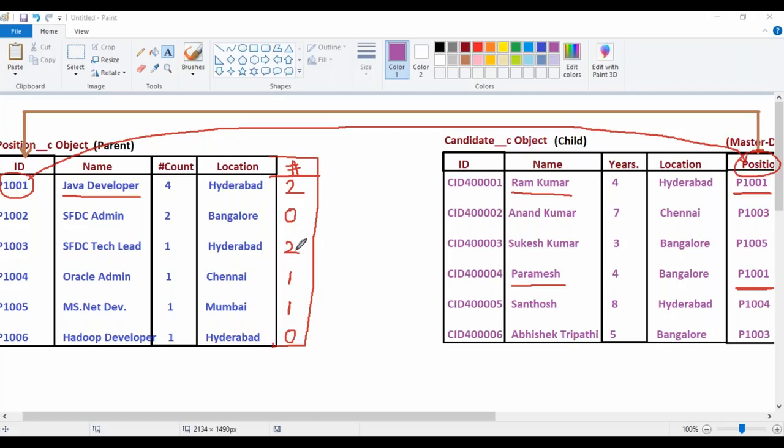Whenever I'm counting the number of children for each position, and in the middle of the counting one more candidate has been applied, then we have to start the count from scratch again. If the number of records is very small, we can do this counting manually. But if I have thousands, lakhs, or crores of records, counting the number of children for each parent is very, very difficult. So how can we do this?